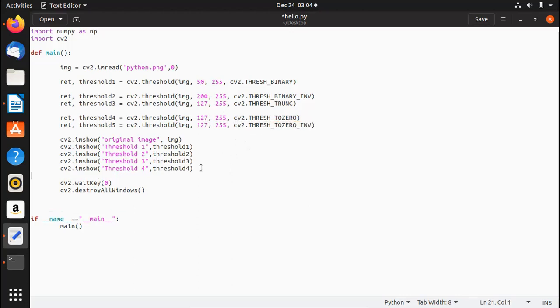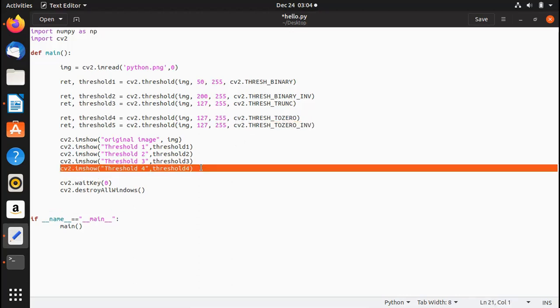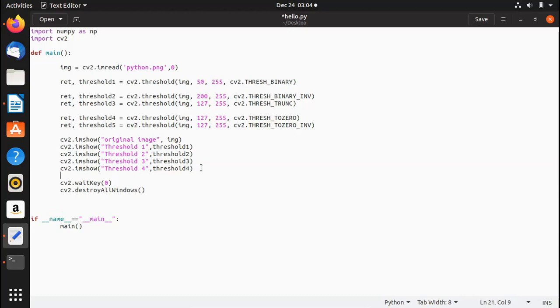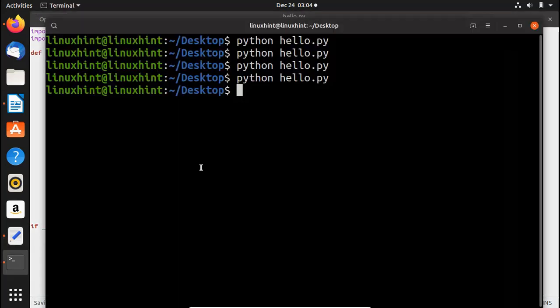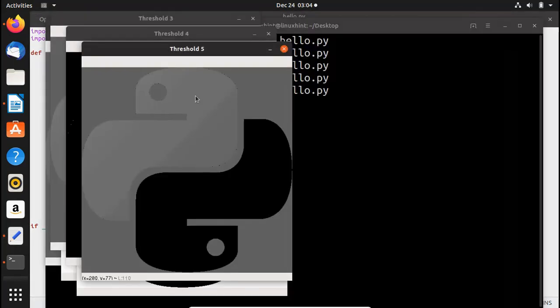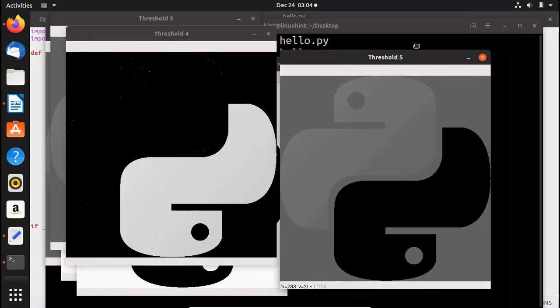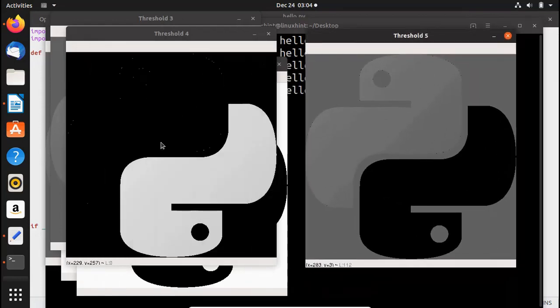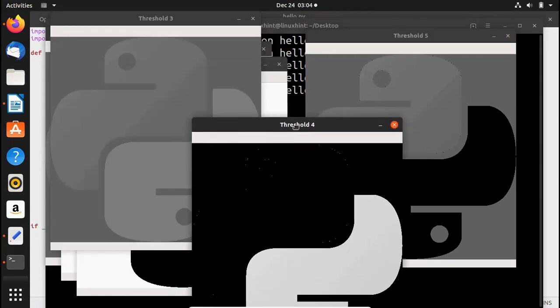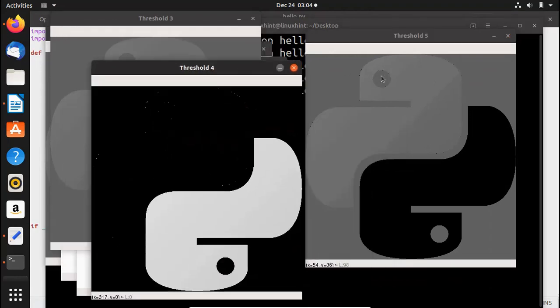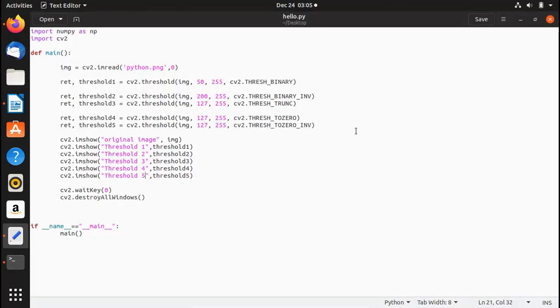Alright, so now we come here and obviously we print that image, because if we don't print it we won't get the output and we cannot know what happened to threshold 5. So we save that, come back to our terminal, and run it. There you go, this is our threshold 5, which is entirely opposite of threshold 4. Whatever threshold 4 is doing, it is doing the inverse of that. Alright, I hope you have got the point. So this was simple thresholding.